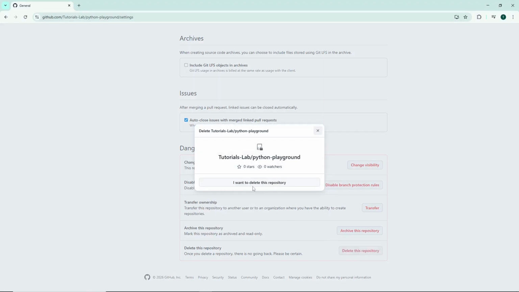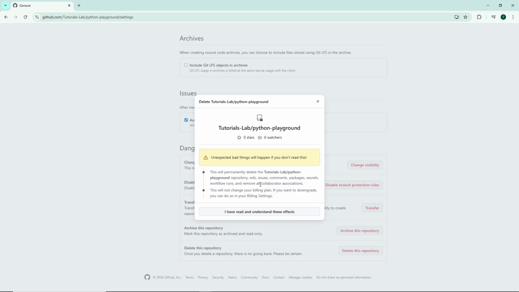A confirmation dialog will appear to ensure you really want to proceed with this action. Click on I want to delete this repository to continue. GitHub takes repository deletion seriously since it's a permanent action that can't be undone.